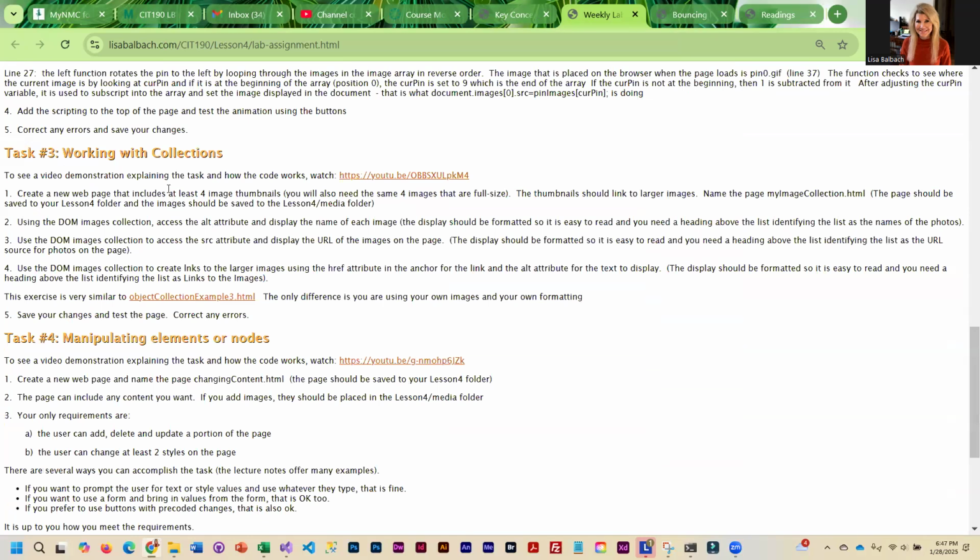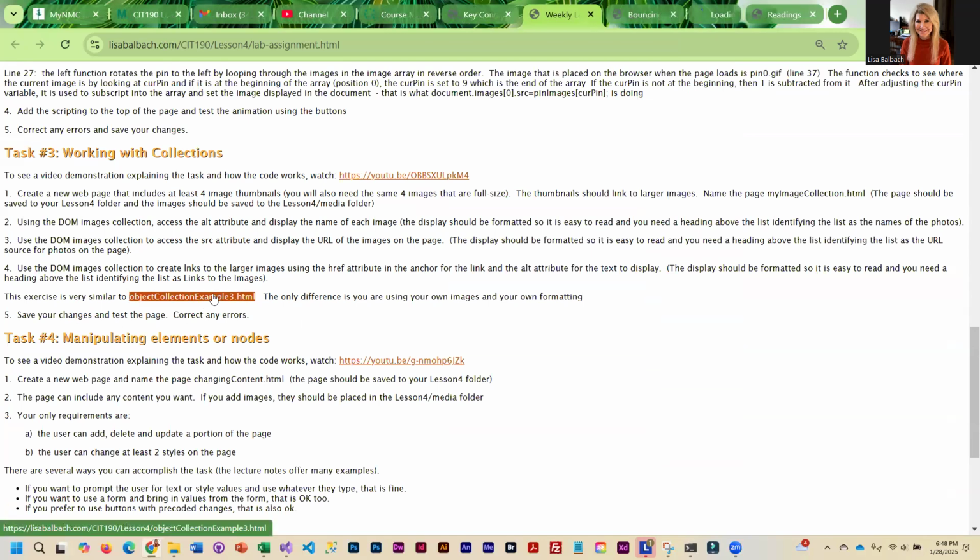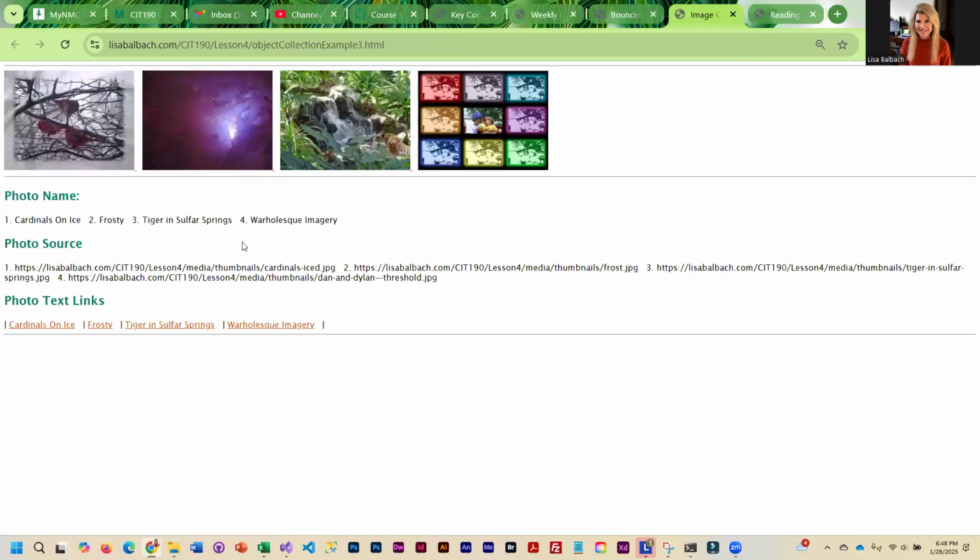The next task is going to be to work with a collection. And when your page loads, behind the scenes, the DOM automatically creates several collections. There's an image collection and a link collection, among others. And so you're going to be doing something similar to this exercise.